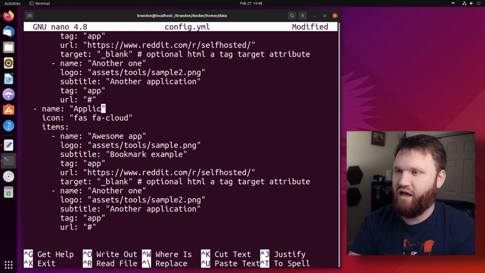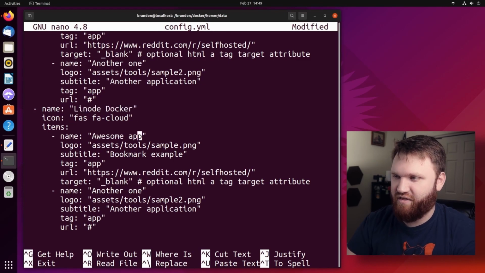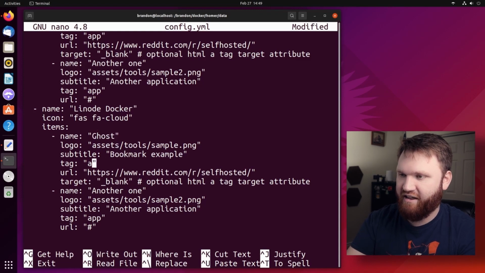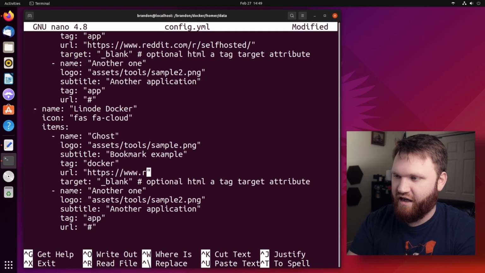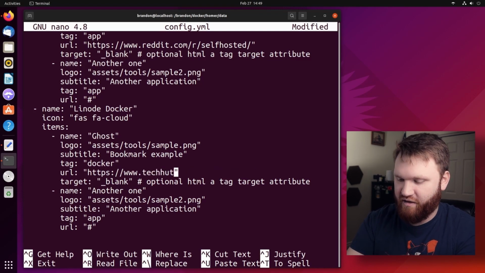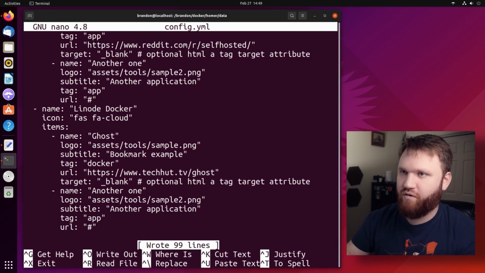So for example, I could do like a Linode Docker. And then let's say hypothetically, I was running a Ghost instance in Docker. I would just type in Ghost, link it to the proper logo. You could set a subtitle, set your tag. So I would set this as Docker for my use case. And then for the actual URL, I could set it to something like my domain, techhut.tv/ghost.